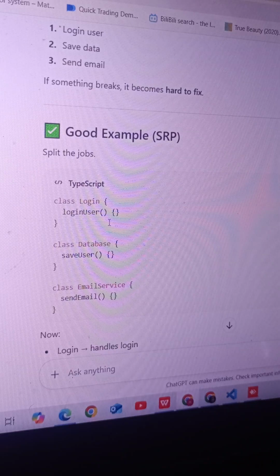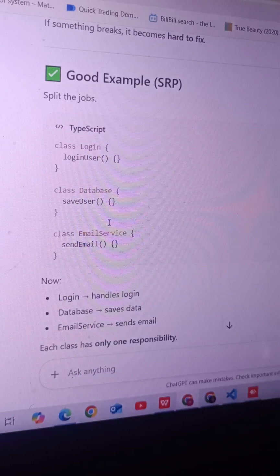So let's move towards the good example, which is to split the job. If teachers do their job like teaching, the housekeeper does the job of cleaning, and the chef does the job of cooking, then the job is going to be a little less tiring. It is going to split the job, and the responsibility will be divided.